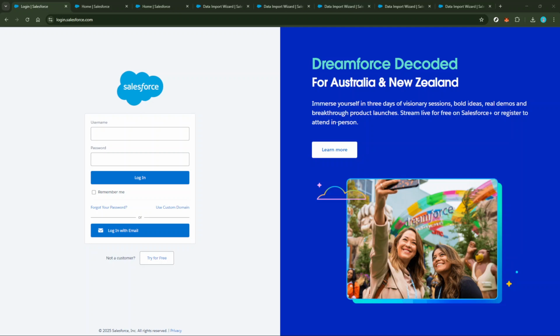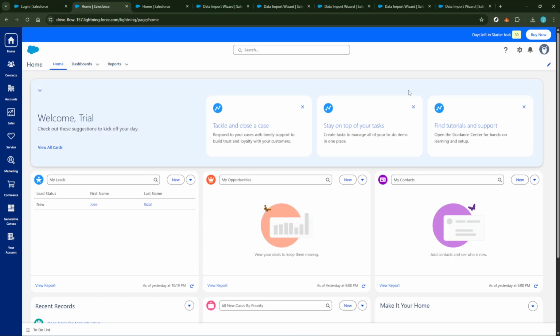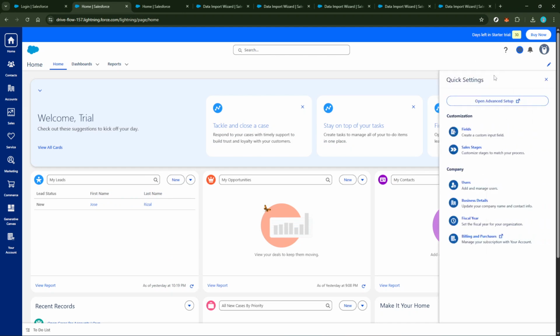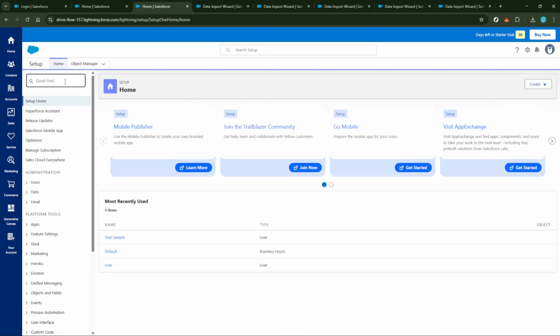To get started, first, you'll need to log into Salesforce with your credentials. It's important to ensure that you have the necessary permissions to perform data imports. Once logged in, look towards the top right corner of your screen where you'll find the gear icon. This icon represents the Setup menu. Click on it, and in the search bar provided, type in Data Import Wizard. This search should bring up the tool quickly, allowing you to navigate directly to it.